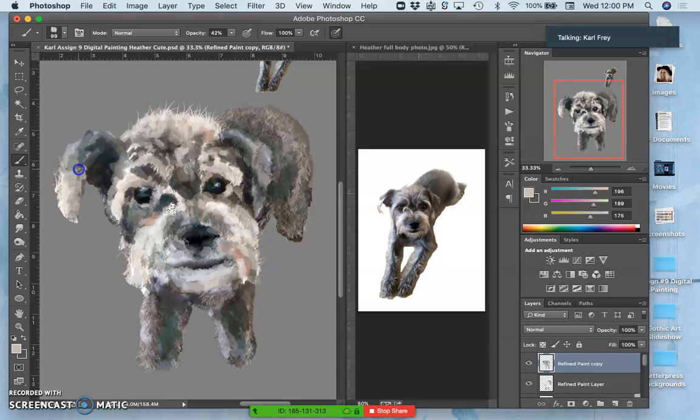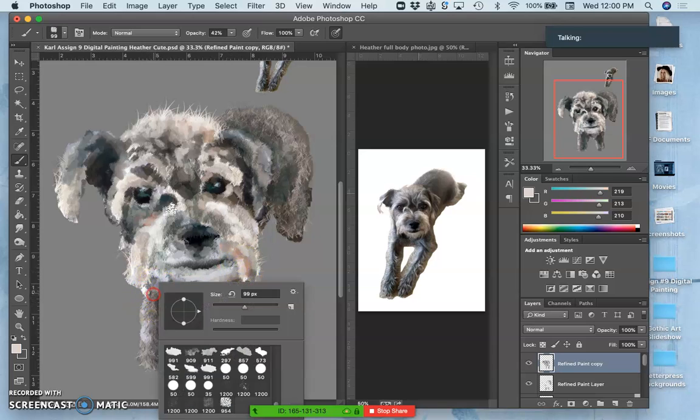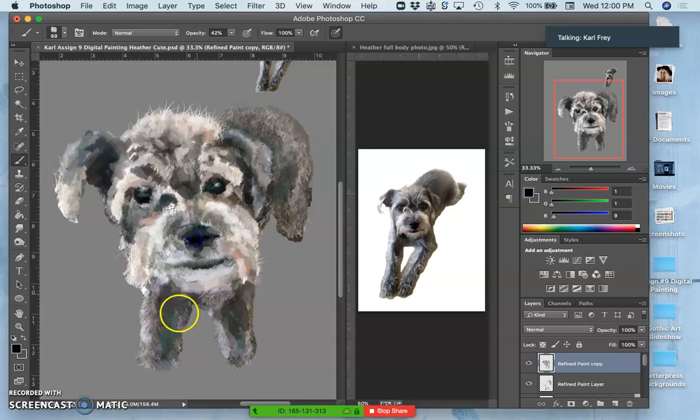It's all about edges and value and texture and color. You decide what your approach is to it. Some of that red in there. And ultimately the layer on the very top is the one where you make all of your final little tweaks. Now you can go on forever. And you can zoom in and you can keep improving it.